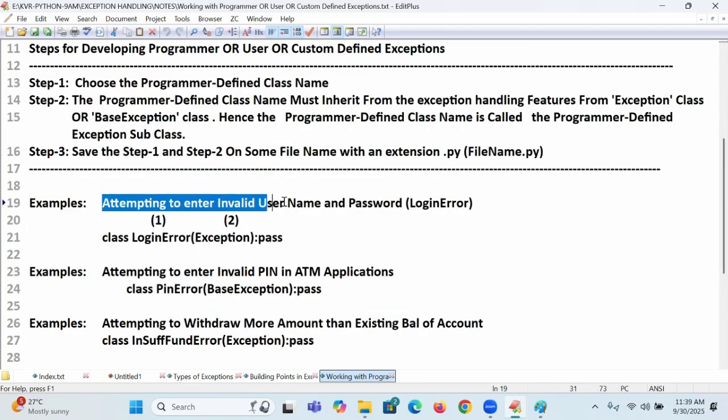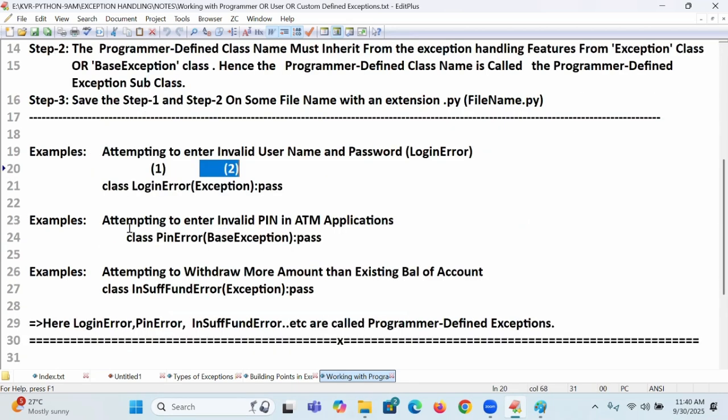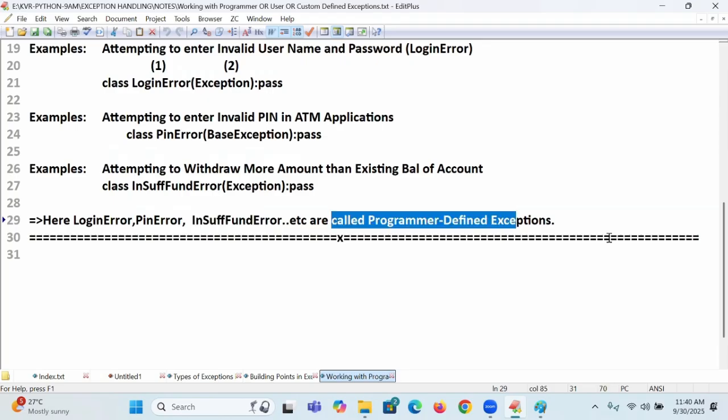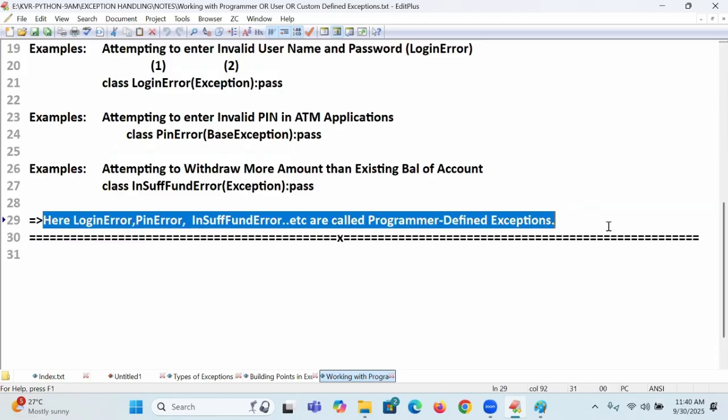Example: attempting to enter an invalid username and password, class LoginError of Exception. Attempting to enter an invalid pin, PinError, BaseException. Attempting to withdraw more than the existing balance, InsufficientFundError, Exception class. Here LoginError, PinError and InsufficientFundError are called programmer-defined exceptions. Are you following me? Clear or not clear? Clear.